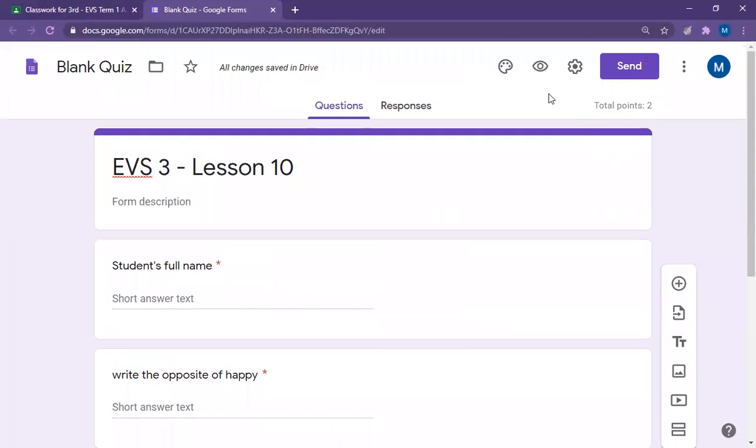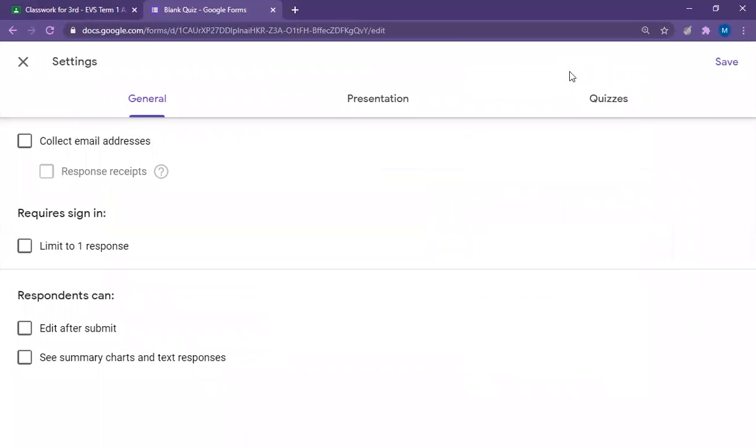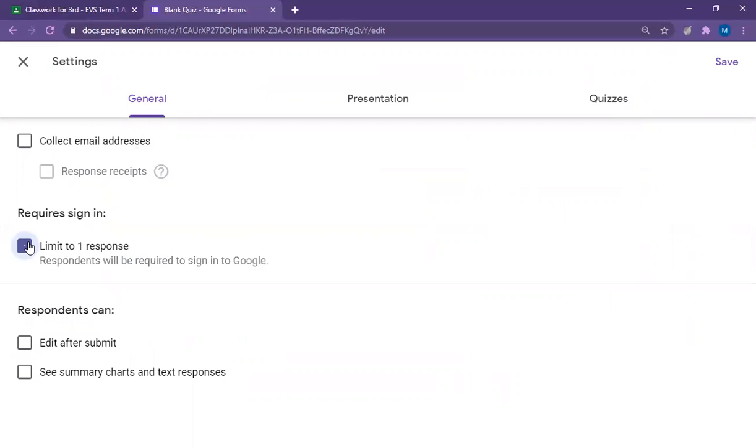The second thing is to move towards the settings. As soon as you open the settings side, you can see various options. Collect email addresses, no, we don't want that. But this is the thing we really want: limit to one response. Each student will be able to send only one quiz result. They will be able to send only one answer. Yes, they will be able to do the quiz only one time.